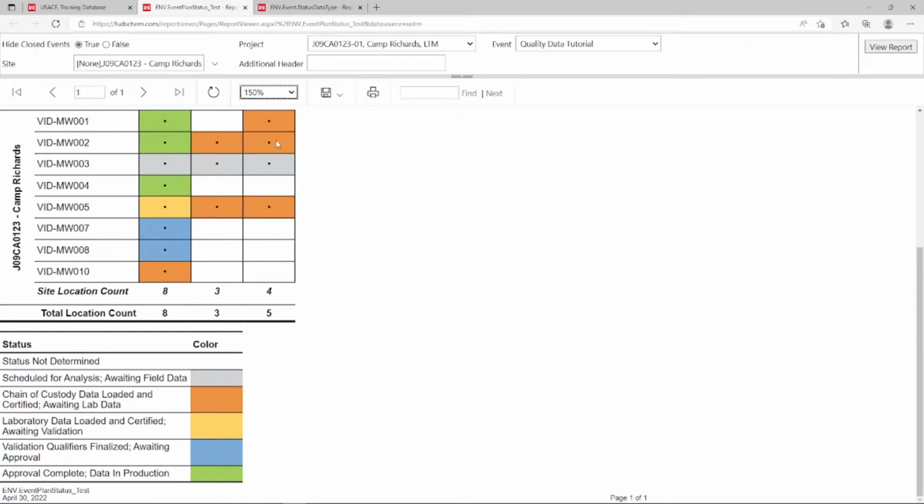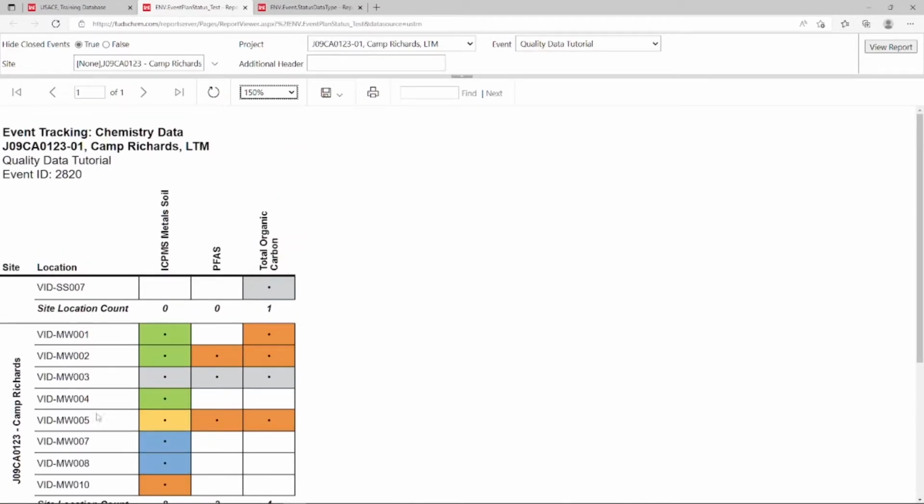Once the lab loads their data, the color will update to yellow. Once the validator has finalized the validation qualifiers, the color will update to blue. Once the core chemist has approved the data, the color will update to green. As each step is finished, the report will update in real time, making it easy to see samples that may have been skipped and make sure your data is complete. The report can also be saved in various formats by clicking on the floppy disk icon.